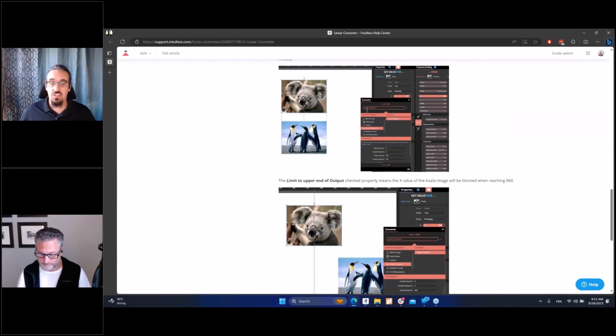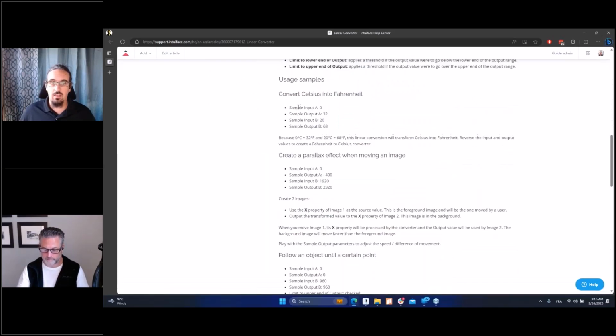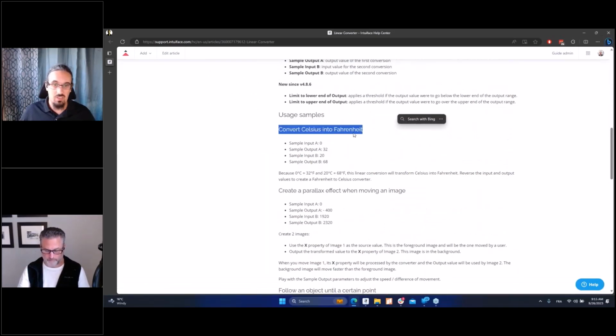It's funny because if you go into our article, the first sample we have for the linear converter is the Celsius to Fahrenheit. Thank you for imperial units to exist. This one is a nightmare for me.